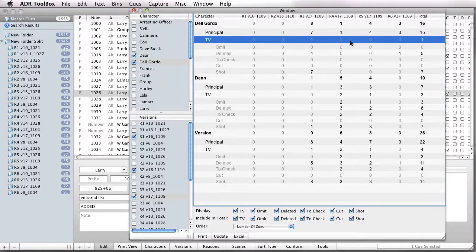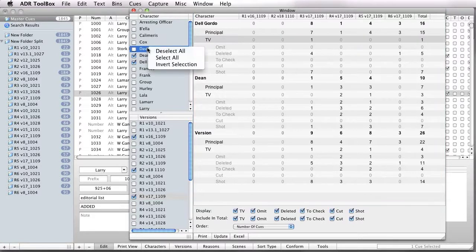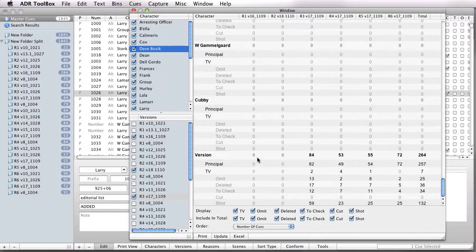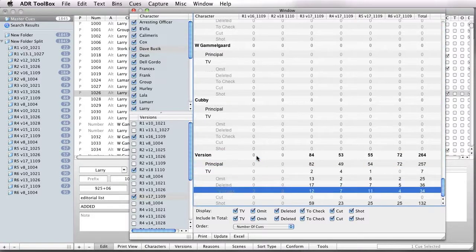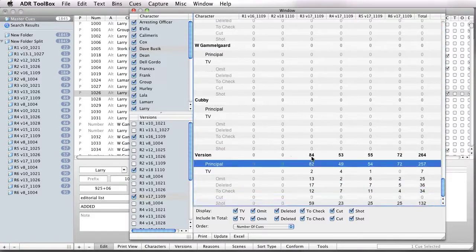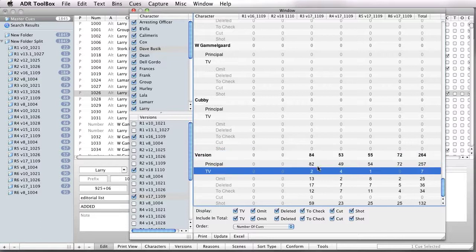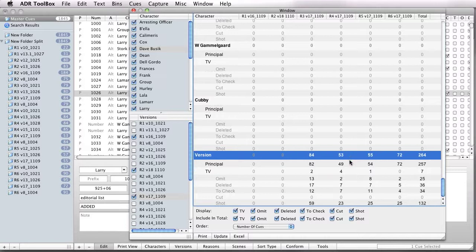the TV row. Over here we've got our total for each character, and then down here we've got our total for each version. So if we were to come back here and select all of our characters again and hit update, we would come down to the very bottom and we would see that for the entirety of Reel 3 we have 84 lines, 82 of which are principal, 2 of which are TV. For Reel 4 we have 53 lines, 49 and 4.